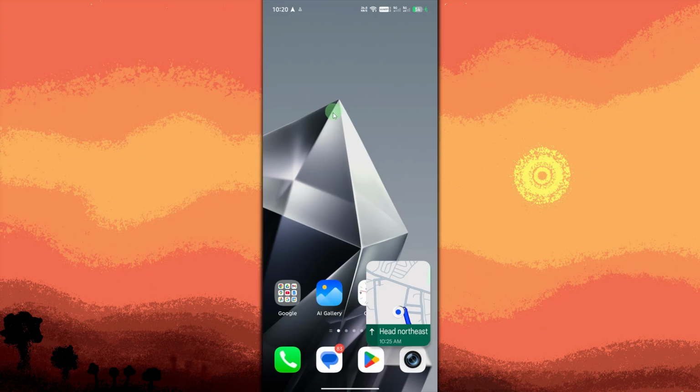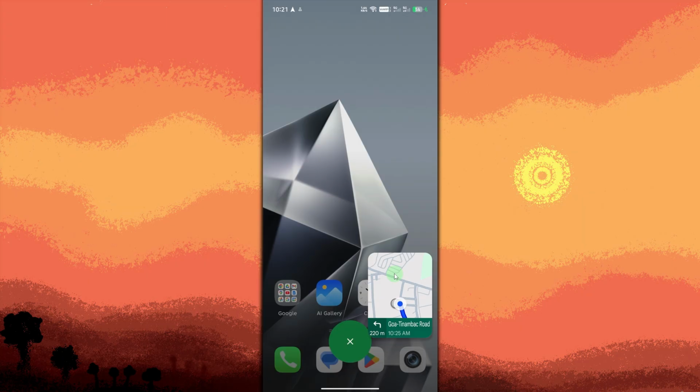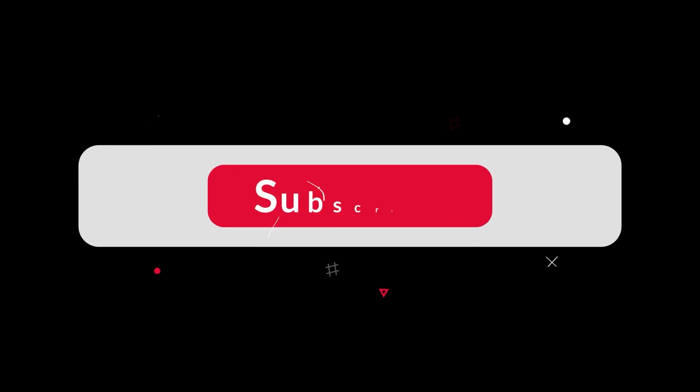The video or map will shrink into a small floating window that you can drag around the screen. To exit PIP, drag the window to the bottom or hold it, then move it to the close or X button.